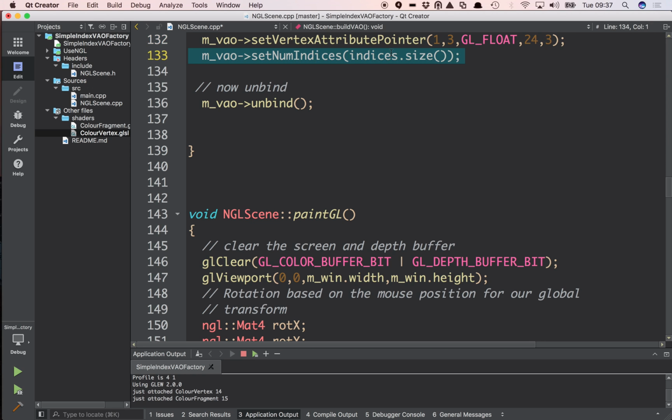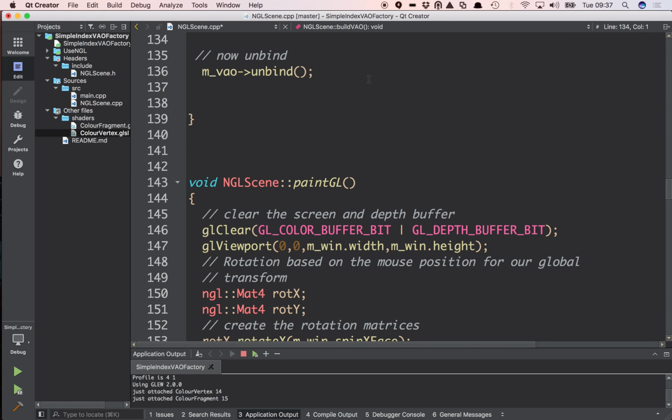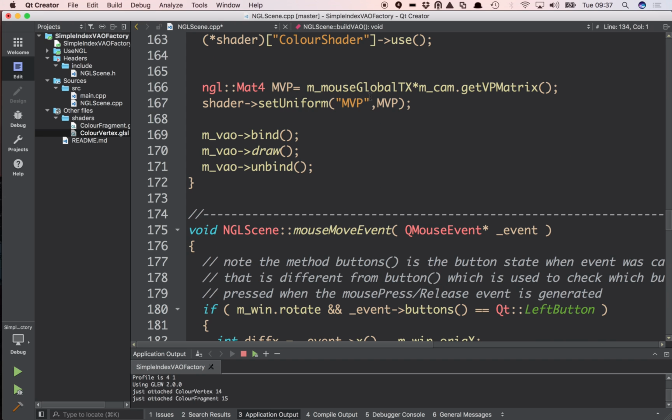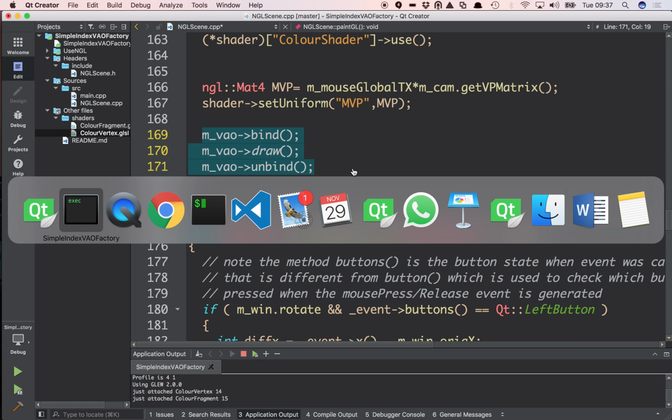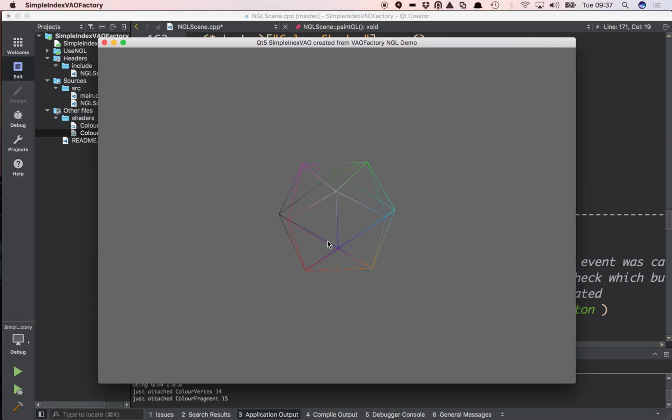Set the size of our data, indices.size, unbind our array, and again, drawing is exactly the same as the previous examples. We bind, we draw, we unbind, and this gives us our nice little data in there. As with the simple VAO, the simple index VAO, if we were to call before.